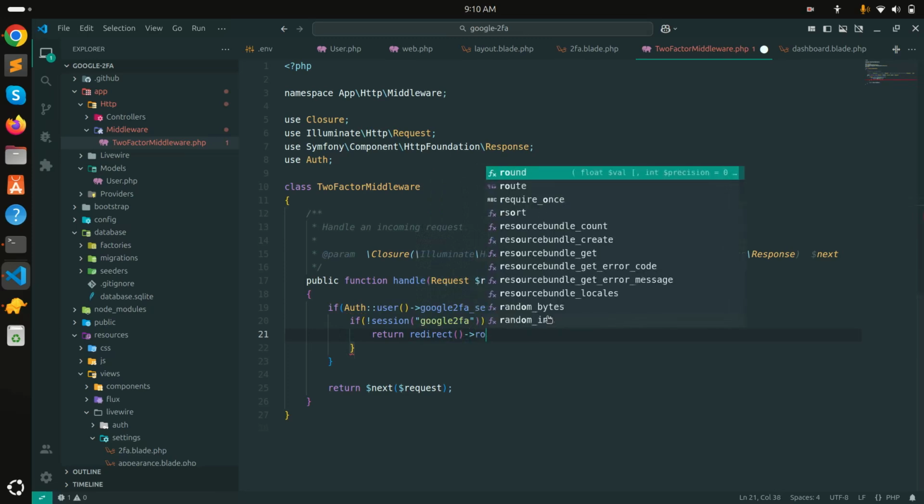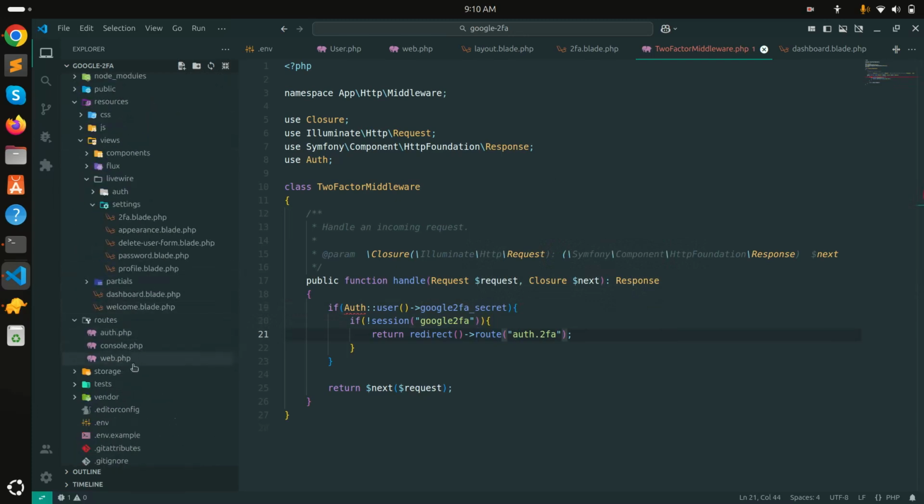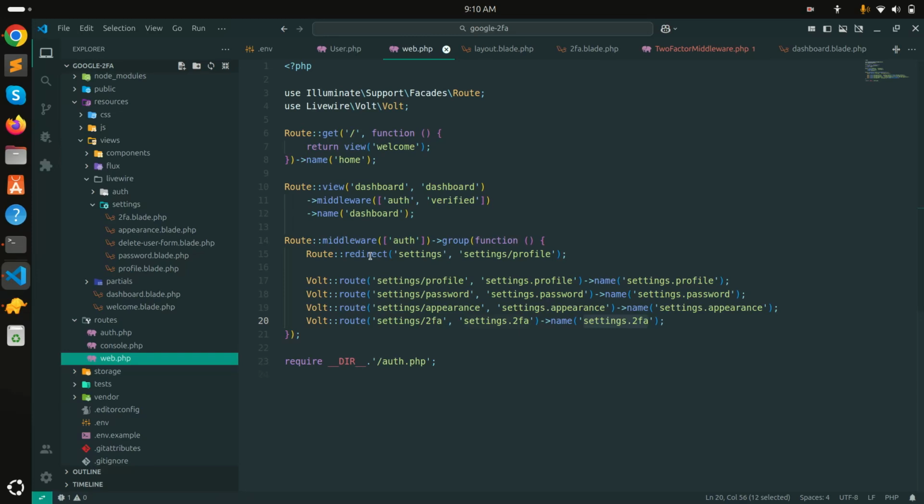Let me create a new route that's called auth.2fa, and save it. So that means in this middleware we are going to check if two-factor authentication is enabled and the session is not created, that means you need to verify your 2FA. So let me go here and first of all I will create a new route.